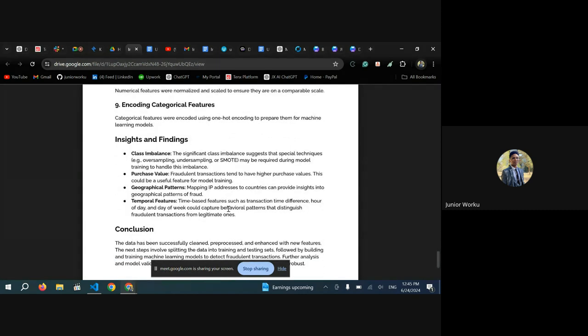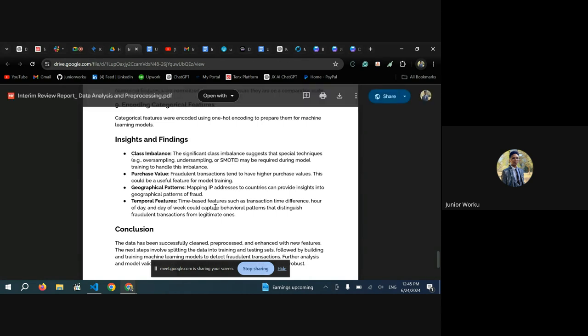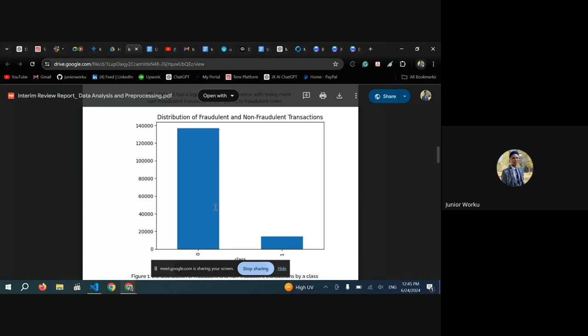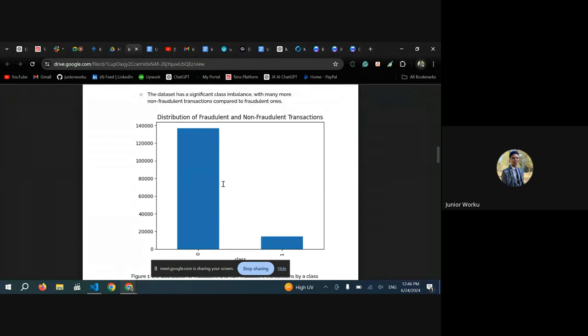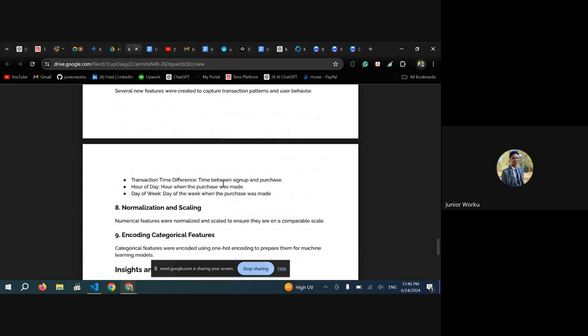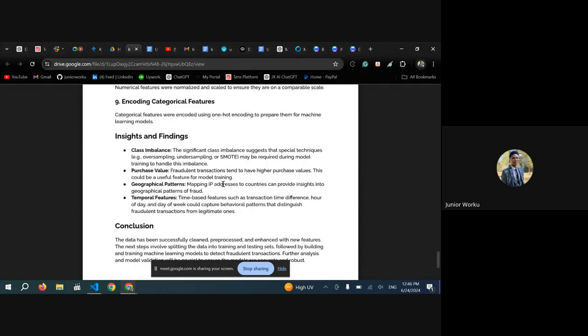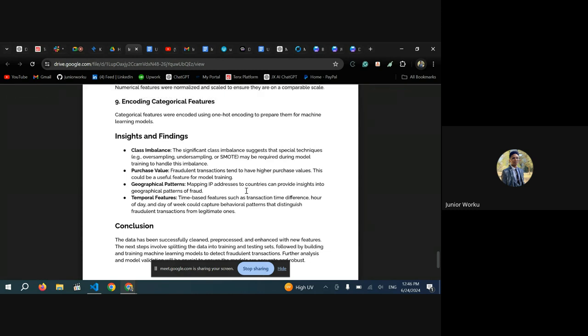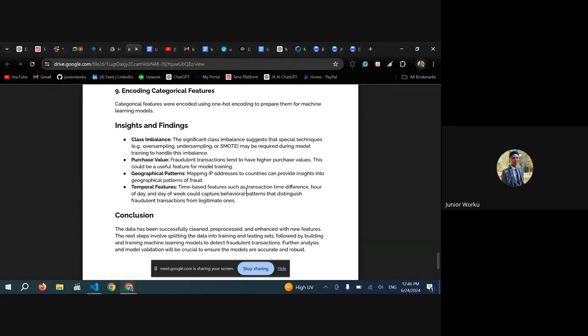The insights and findings from the EDA are that there was a significant class imbalance, which suggests special techniques like oversampling or undersampling are needed. The purchase value is a little higher for fraud, which could be useful as a feature for model training. There was also a geographical pattern: mapping IP addresses to countries can provide insights into the geographical patterns of fraud. Then this was all the EDA analysis.